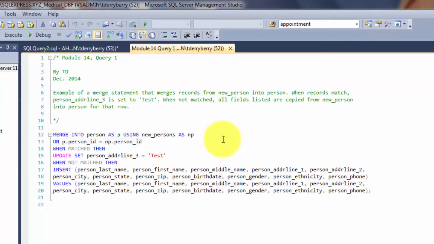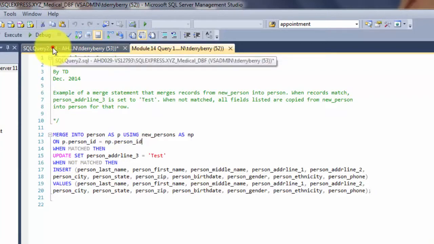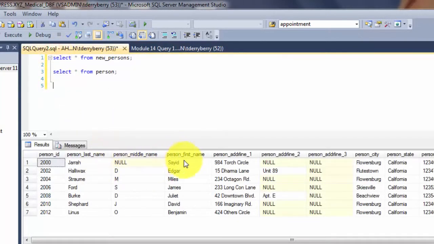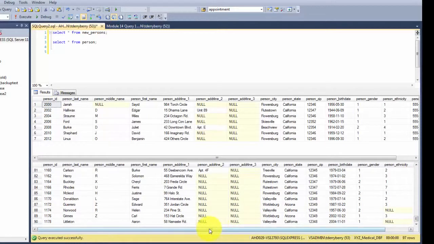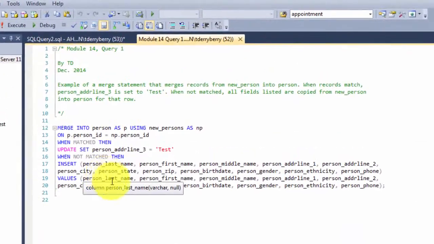So when we run this statement, in this case there are no matches because as you can see, the person IDs in new persons start at 2000 and there are no IDs that match the ones in the person table, which only goes up to 1178 as the highest ID. So these are completely new people in the new persons table that will get copied over into person. We're specifying in our merge statement that address line 3 will be set to test in the destination table if there are any rows where the IDs match. But in this case, as we just said, we don't have any matches.